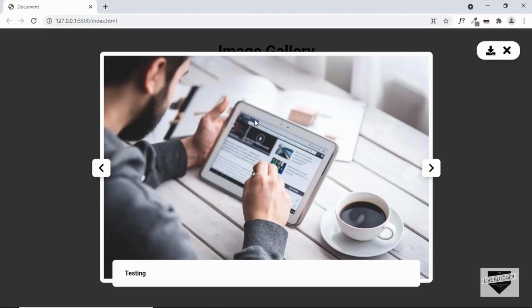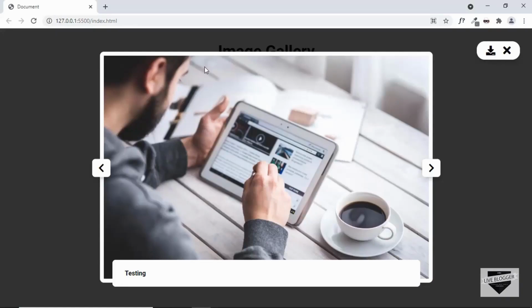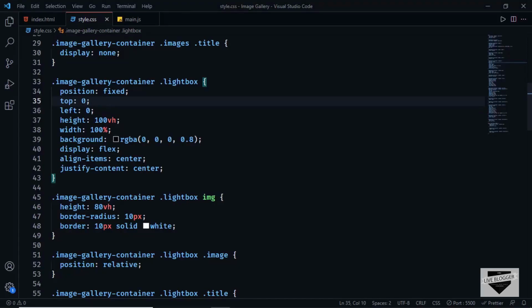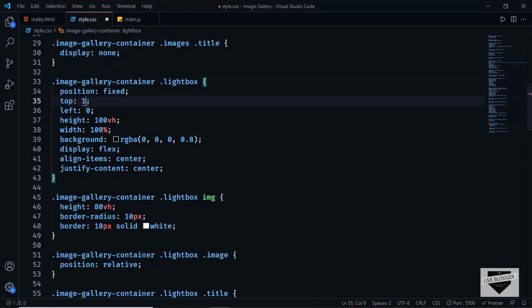The first thing we will do is we'll hide this lightbox and also these buttons at the beginning. So we want them to be displayed only when someone clicks on any of the images. So let's go back to our CSS, and if you scroll down here we can see this is the CSS for the lightbox. So what we'll do is we will move it above the screen. So we will set the top position to negative 100%.